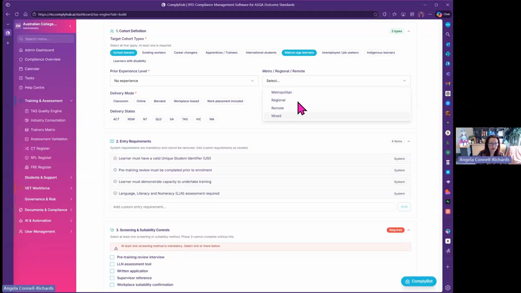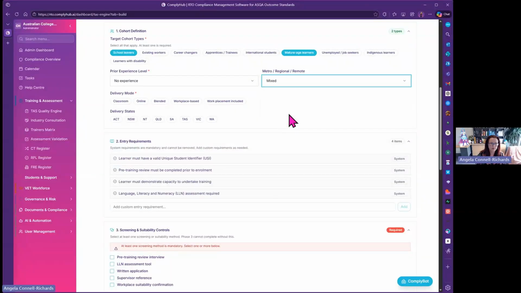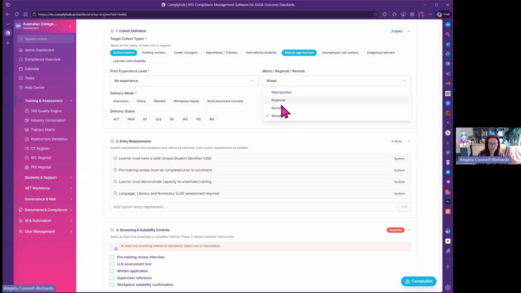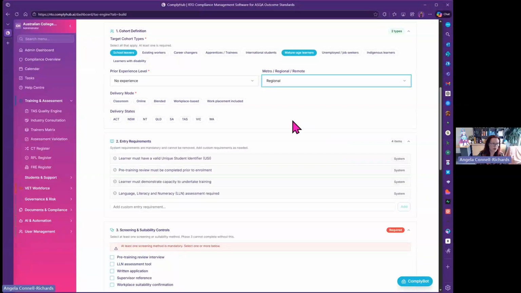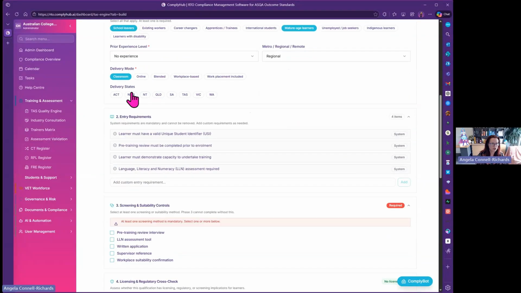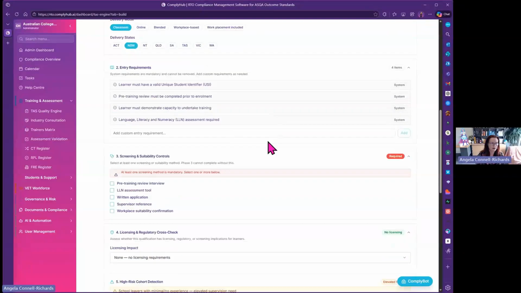You can also say where you're going to be delivering this. So is it metropolitan, regional, remote, or mixed? Depending on if it's face-to-face, you're mostly going to have it in a certain area. What is the delivery mode? We're going to be doing this in childcare in a classroom. What states are you delivering it in? You can have more than one state if you wanted to add those in there.